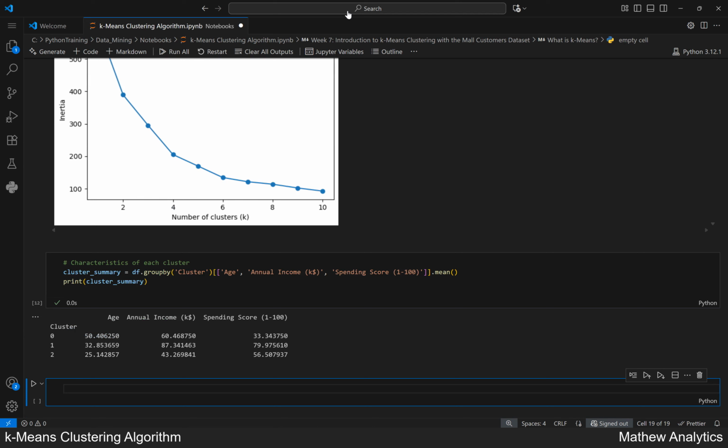This output summarizes the average age, annual income, and spending score for each cluster formed by k-means. Notice how each cluster represents a distinct group. Cluster 0 has older individuals with moderate income and low spending, Cluster 1 includes younger, high-income, high-spending customers, and Cluster 2 has the youngest group with lower income and medium spending. This helps us understand how k-means segments the data into meaningful customer profiles based on these features.